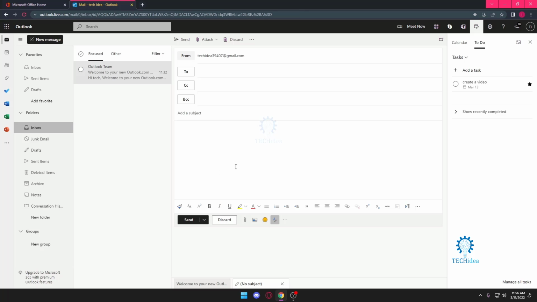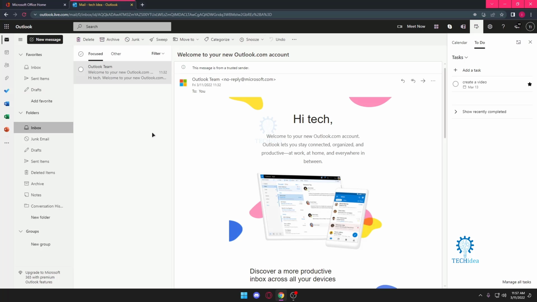Now, I don't have anyone to send this email. I can either discard it from here or discard it from the top here, or I can save it as a draft. Now, I don't want to do either. I just want to delete it. So I'm going to press on discard, and that's it.